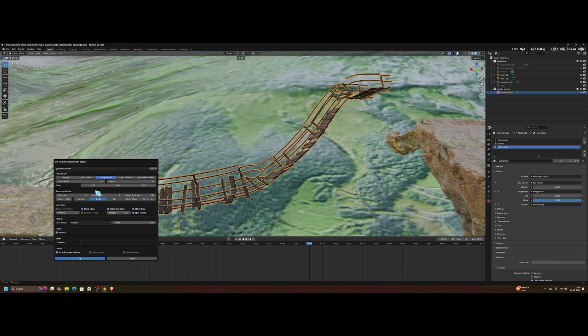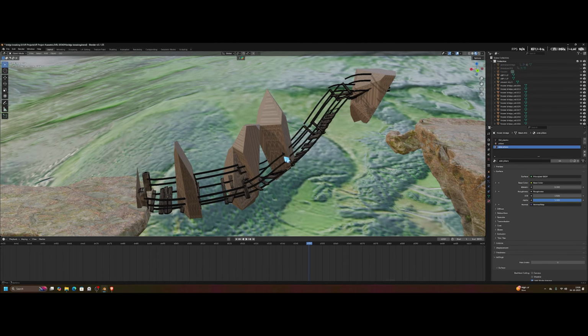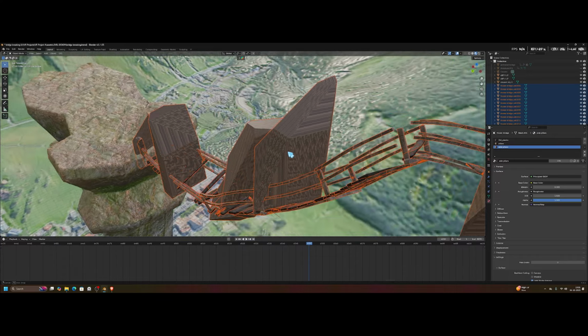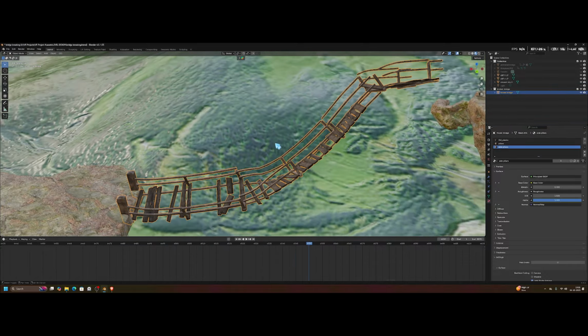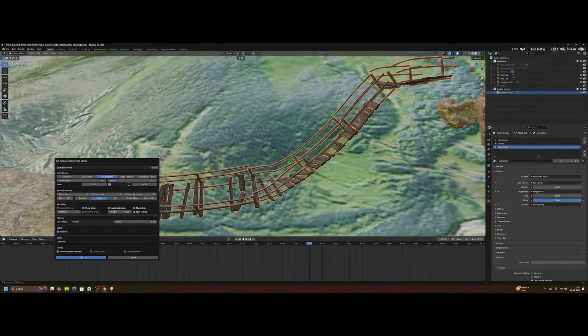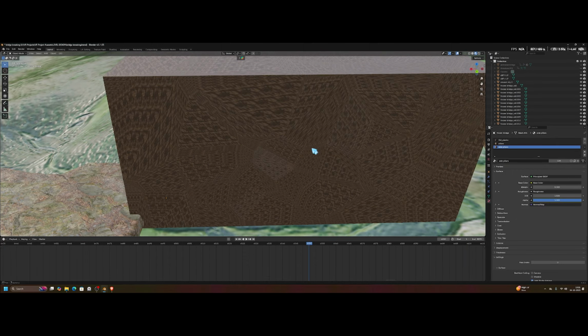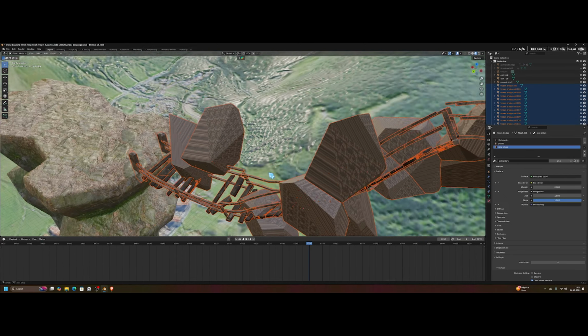Material slots 2. Noise can be 1. Perfect. Let's break. I don't think it did a good job, so let's delete this. Let's break it yet again. Let's change these values to 1 and 1, and this to 200. No.